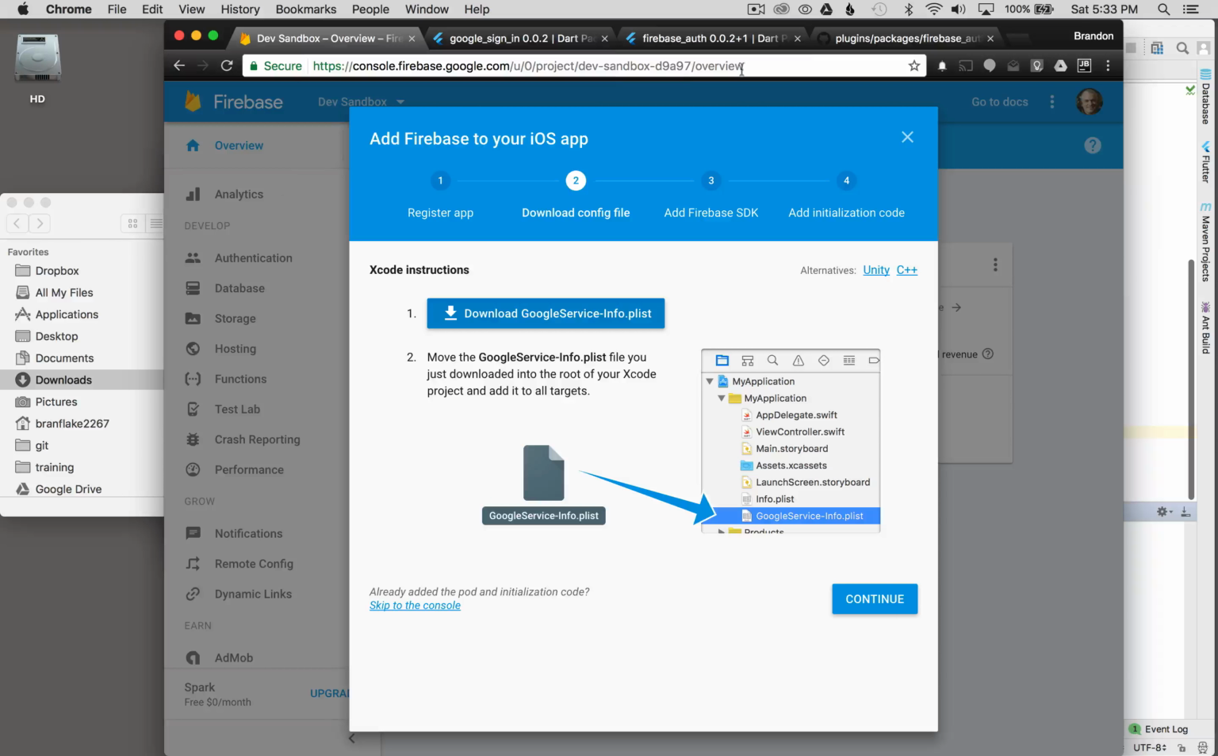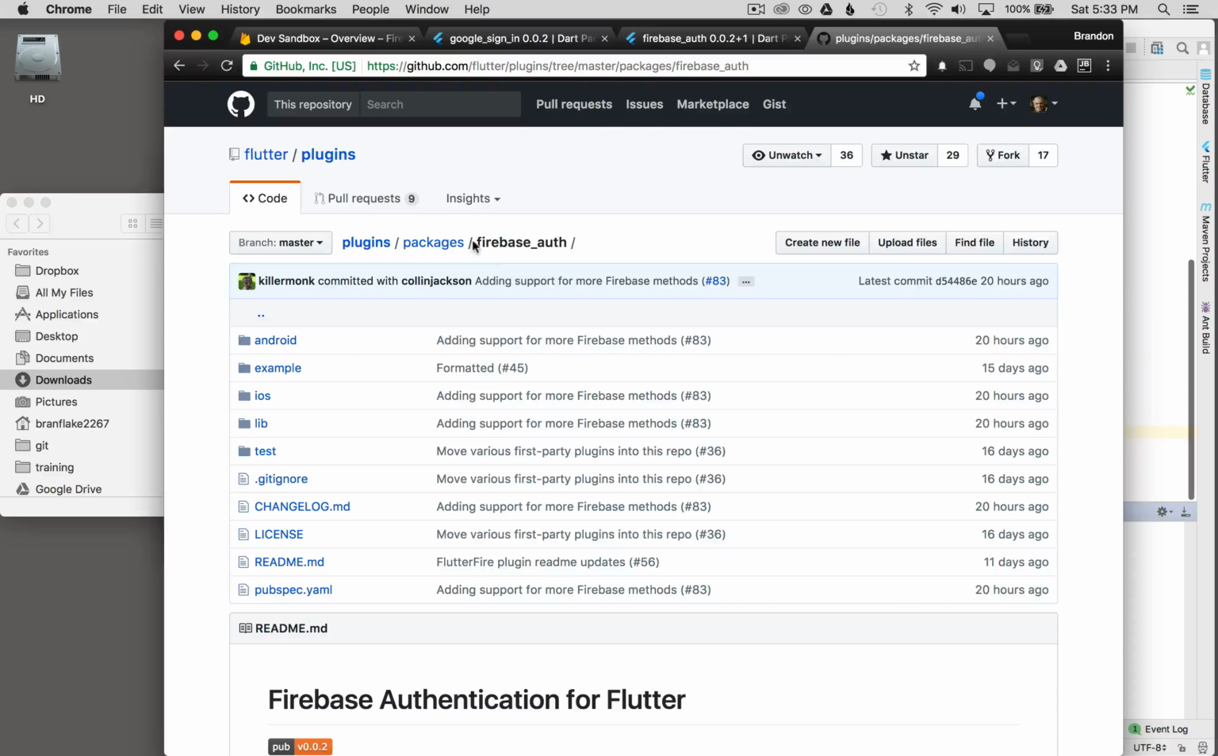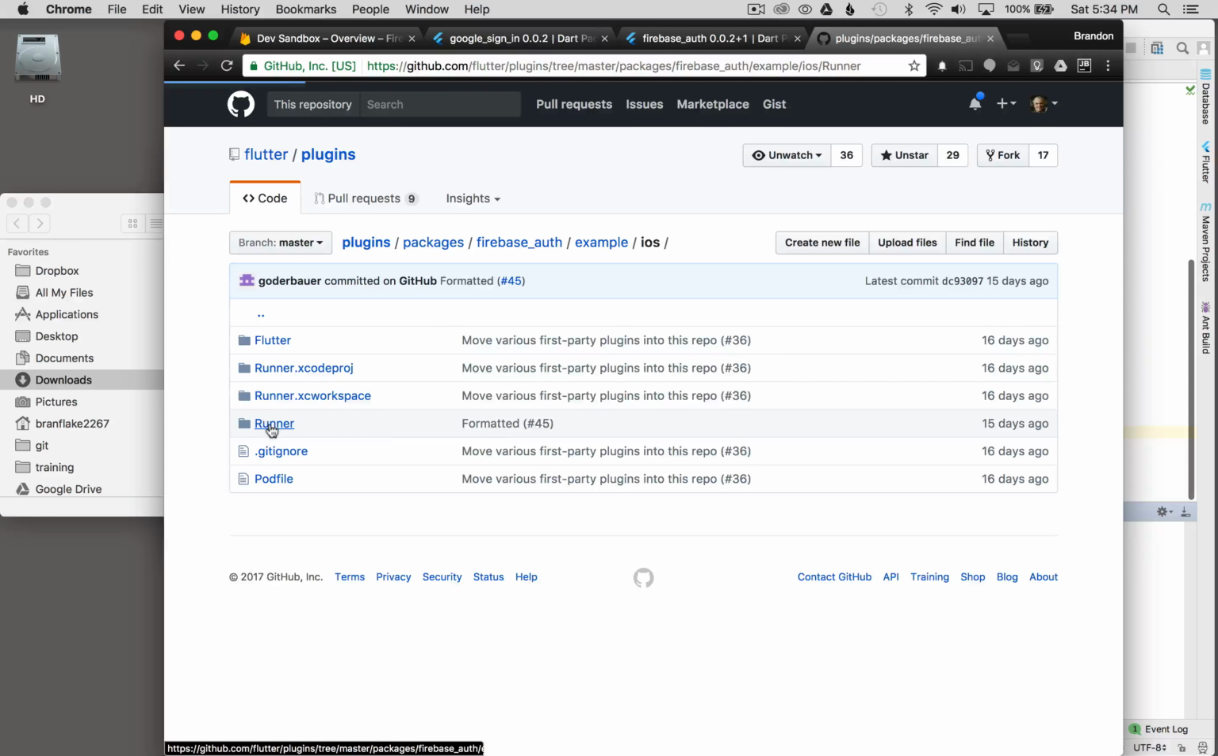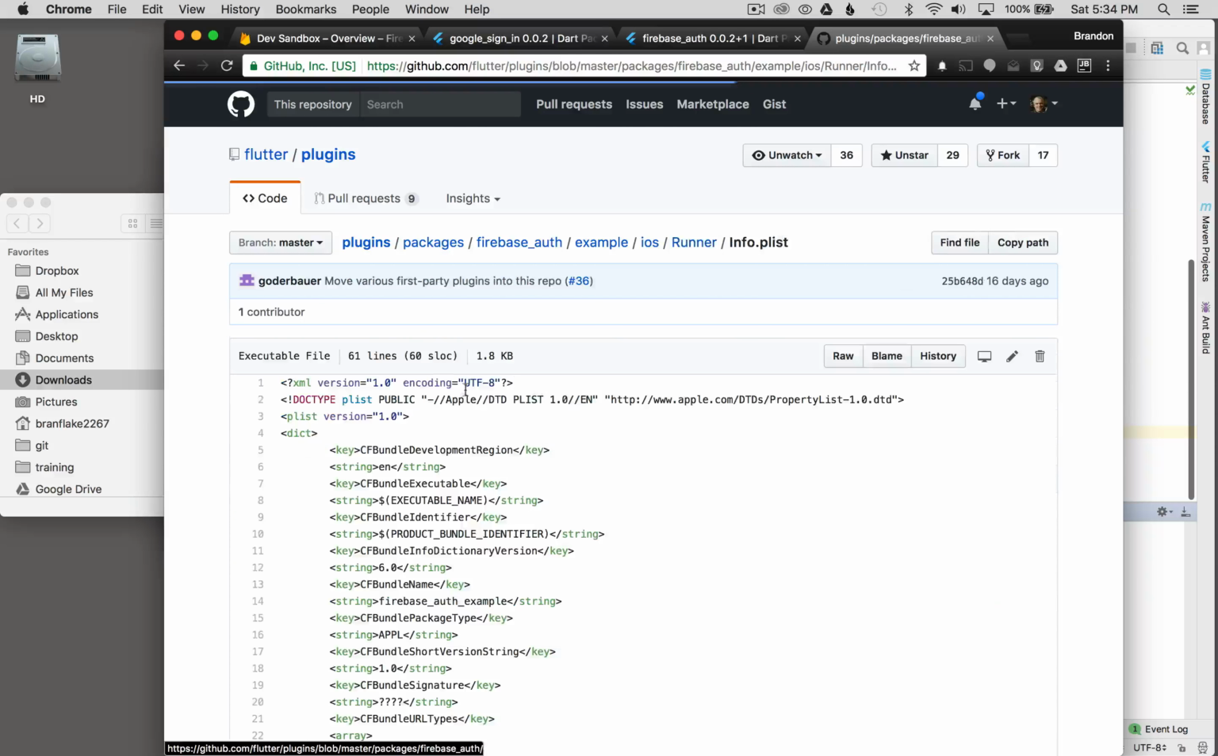So I'm going to go to the Google plugins, and what I want to do is go to the Firebase Auth plugin. I'll put a link to this plugin in the video description. I'm going to go to the example application by clicking on example, and I want to go to the iOS directory and Runner, which is the application, and Info.plist.